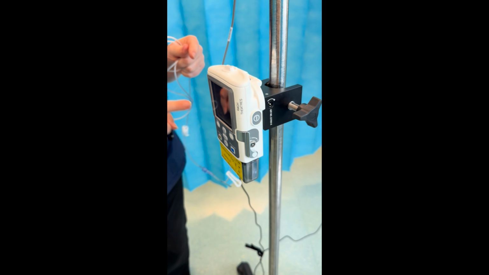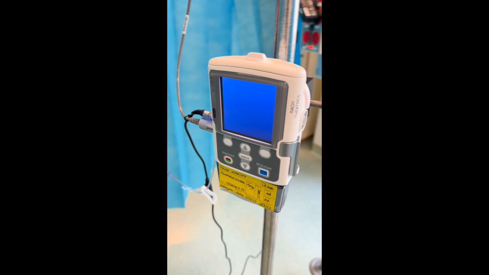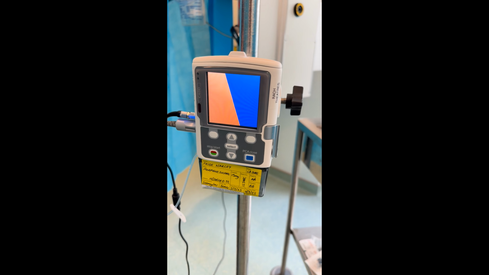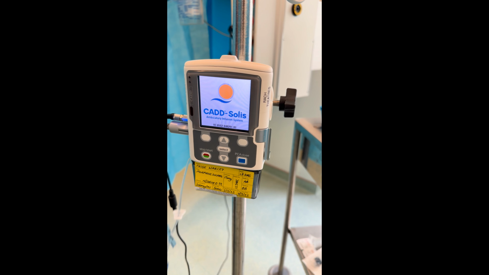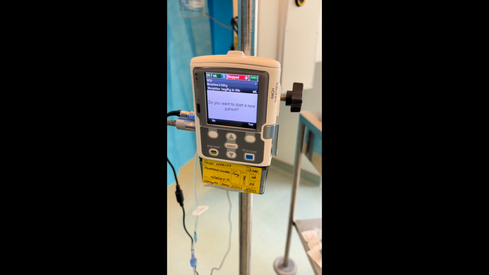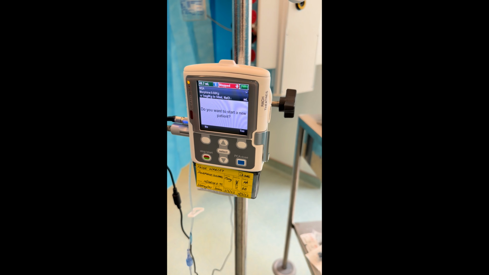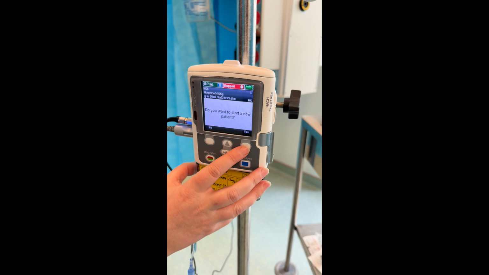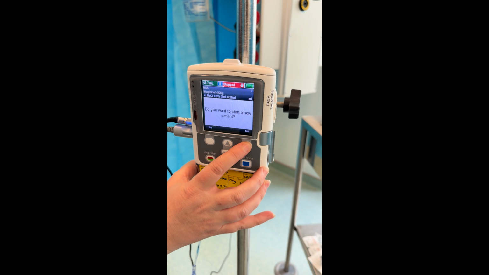Using the button on the side, press to start the pump. It will now perform a self-check. The first screen will ask you, do you want to start a new patient? Using the keypad, press yes.